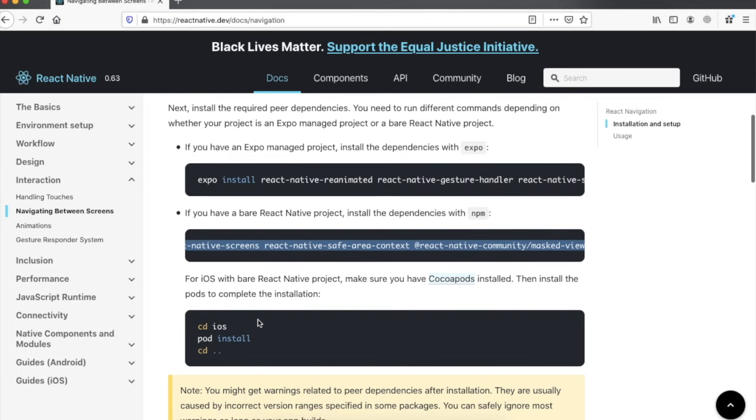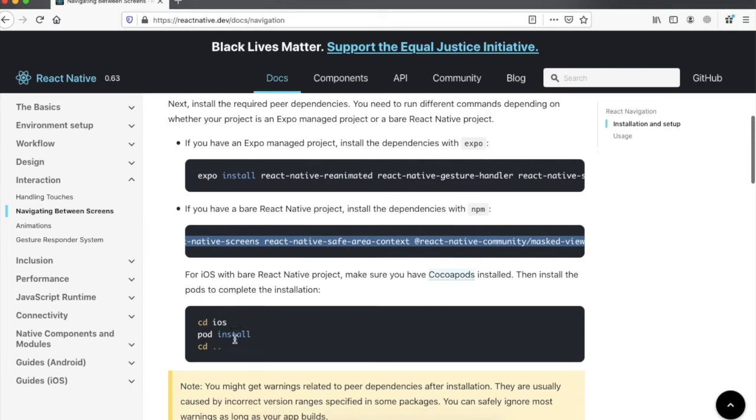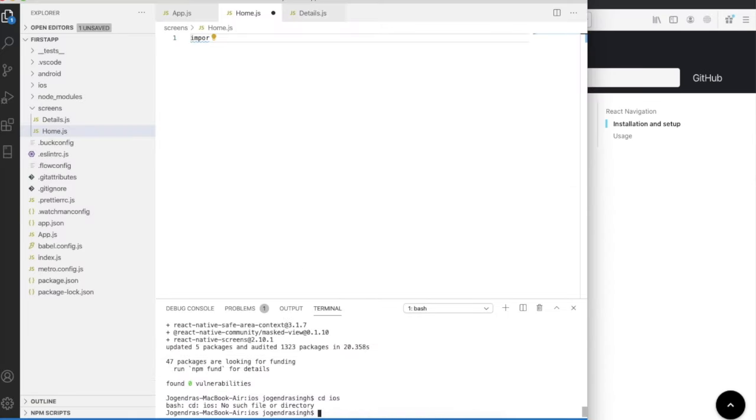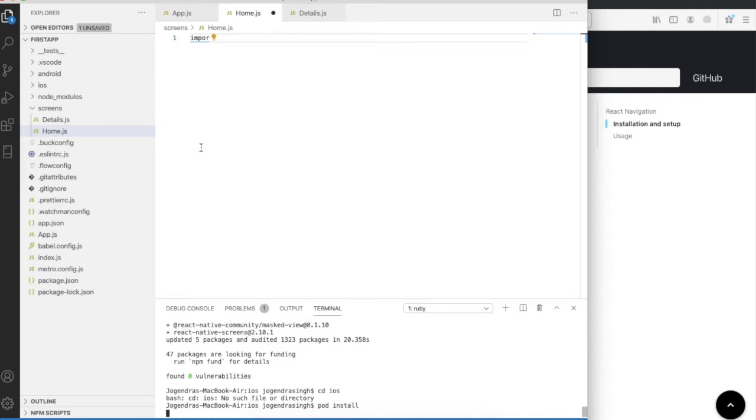If you are working on Mac, then we need to install pod also for that. So here is the next step. I'm implementing the same: cd ios. I'm already in the ios folder, so pod install. Okay, in parallel we are doing the same work.